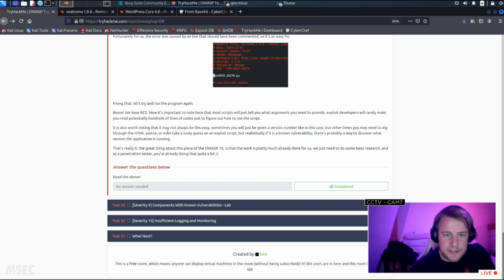It's also worth noting that it may not always be this easy. Sometimes you'll be given a version number, like in this case, but other times you may need to dig through the HTML source or even take a lucky guess on the exploit script. But realistically, if it's a known vulnerability, there are probably ways to discover what version the application is running. That's really it. The great thing about this piece of the OWASP Top 10 is that the work is pretty much already done for us. We just need to do some basic research, and as a pen tester you're already doing that quite a bit.